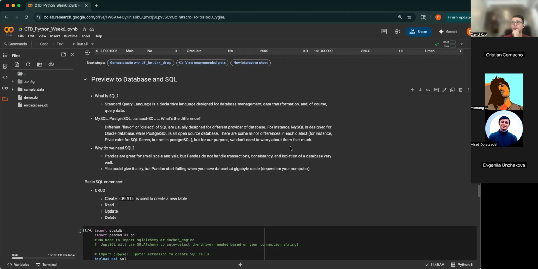Okay, so why do we need SQL? Do we already have pandas? Pandas can already do querying for us. We can already do data engineering with pandas. Why do we need SQL? Well, here's the thing. Pandas is great for small-scale analysis, but it can't handle transaction consistency and isolation of databases very well. Think about this.